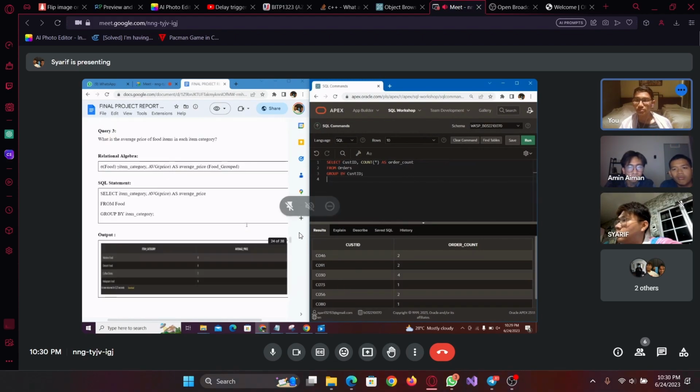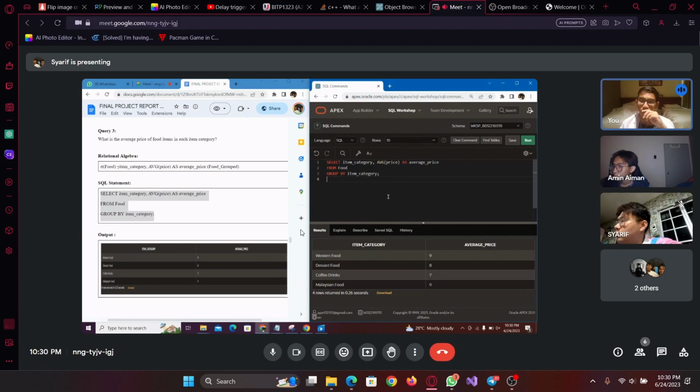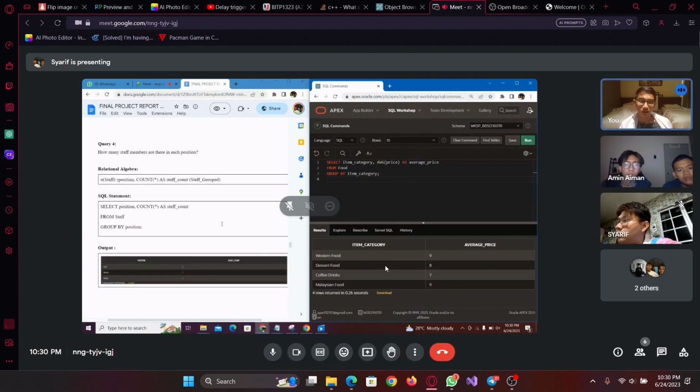So next question. For question 3, what is the average price of food items in each item category? So for the average, we use AVG for the SQL. Select item category, AVG price as average price from food group by item category. So as output, we'll get item category and the average price for each item category.